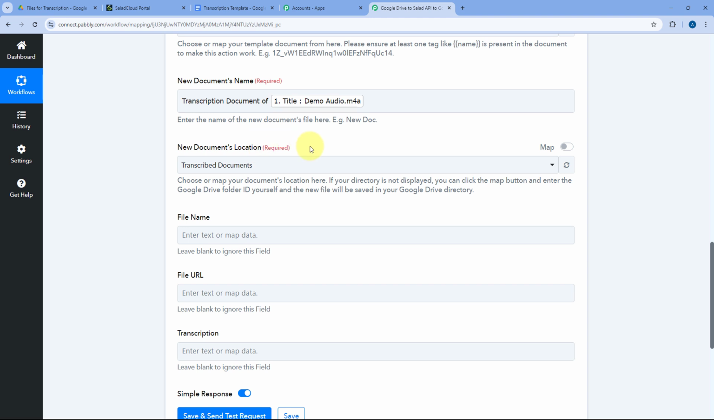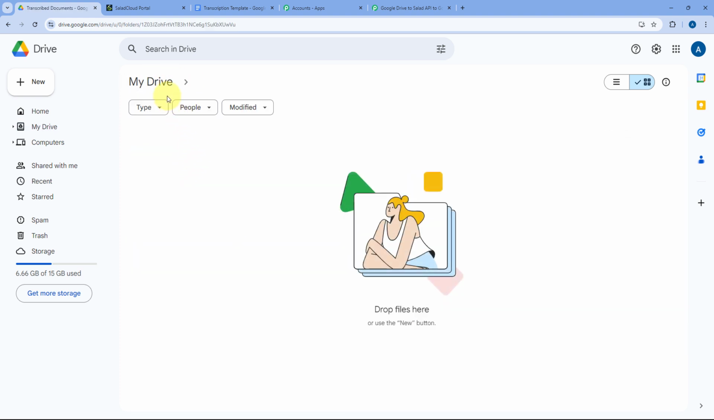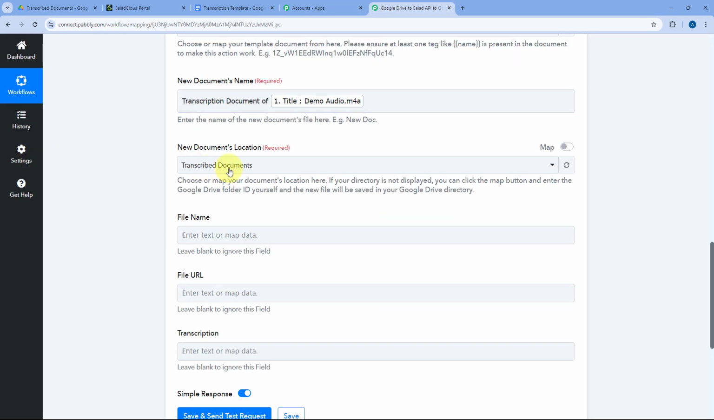Then it is asking us for the new document location. The new document which we are going to generate will be stored in the Google Drive of the same Google Docs account which we have connected. But even in Google Drive, in which particular folder do we want to save this document? Here in Google Drive itself, I have created one folder for files of transcription, where I'm going to add the files. But I have created another folder named Transcribed Document. In this folder, I want to add the document with the transcription text. So from this drop-down, we are going to select that same folder in which we want to save the documents.